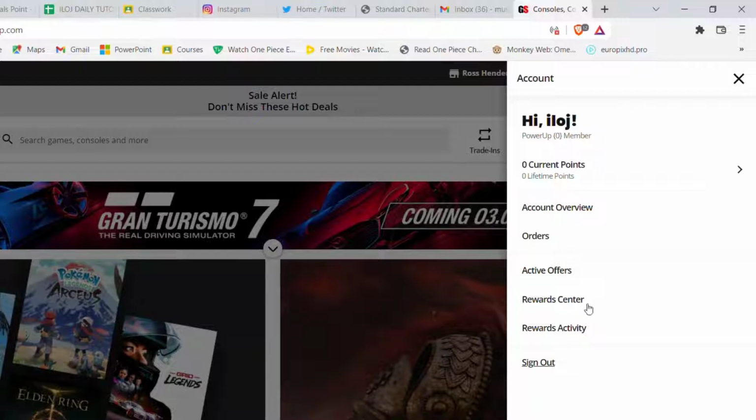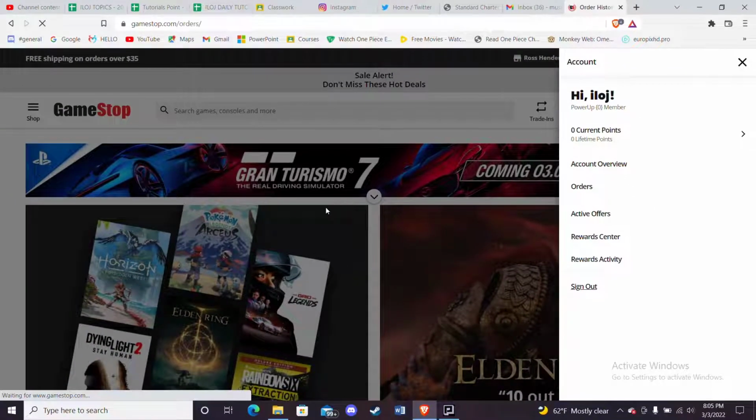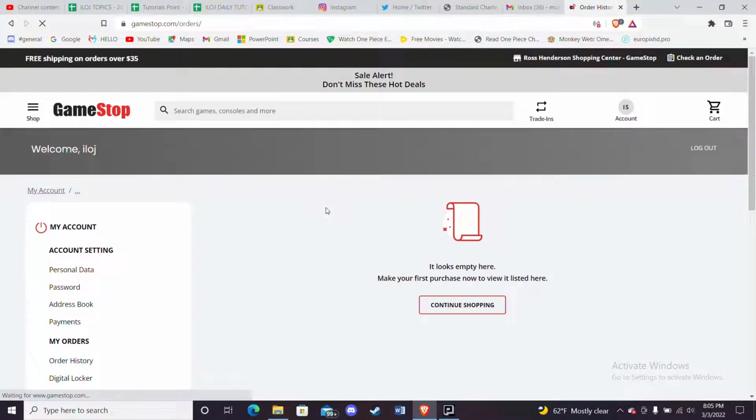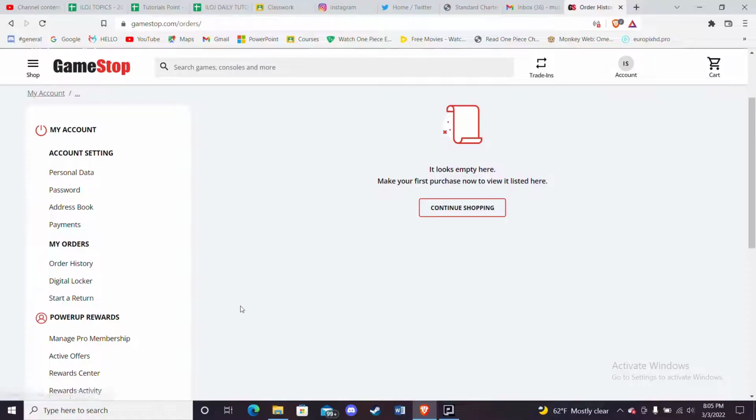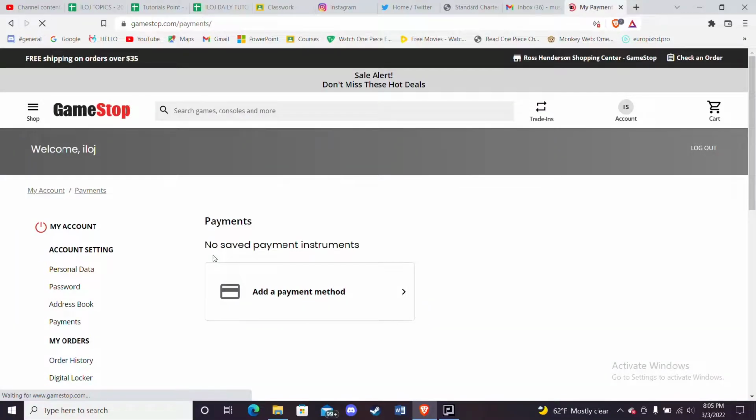Now, once you click on the account option, a menu will appear on your screen. On that menu, click on this orders option, which will guide you to another page. Now, on this page, on the left hand side of your screen, you'll see a menu. On that menu, find this payments option and click on it. Once you click on the payments option, you'll be further guided to another page.